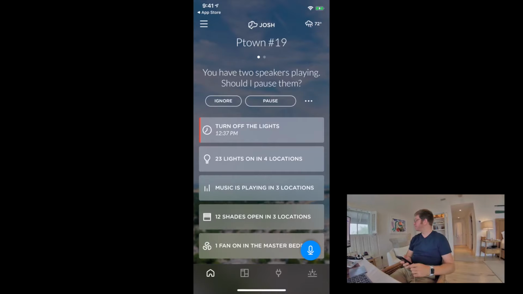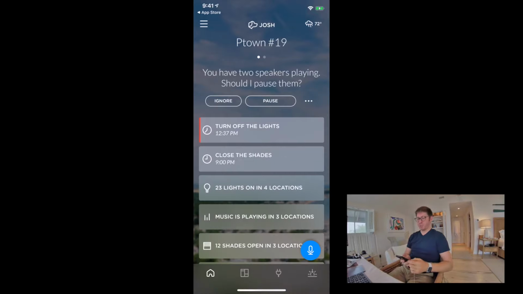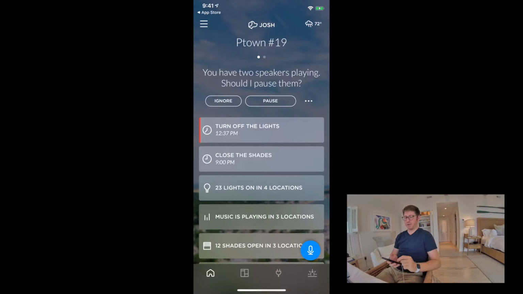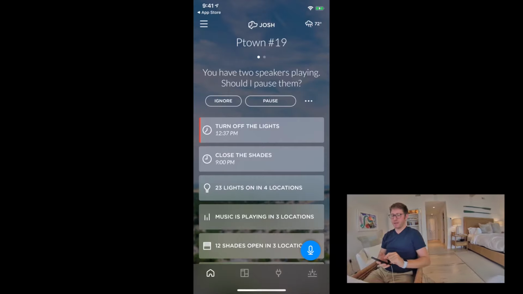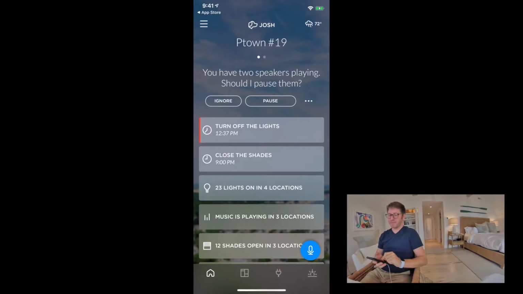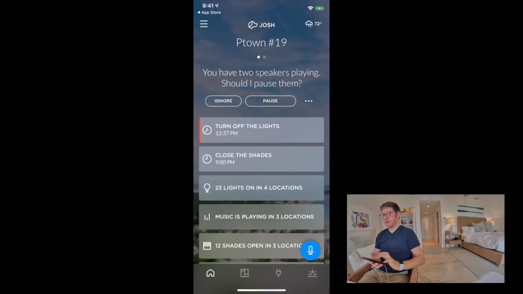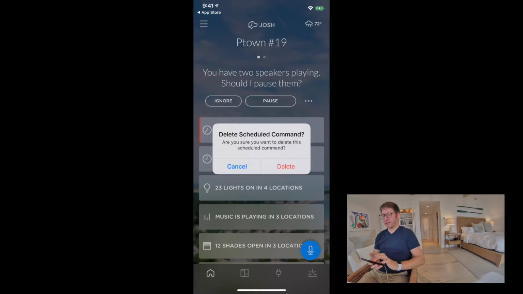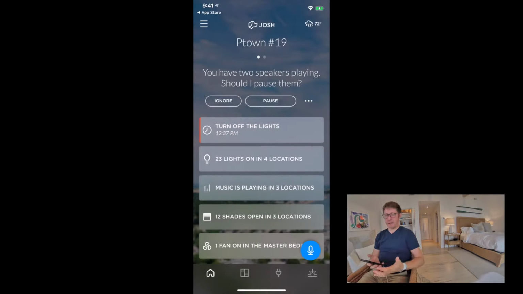So just to add to this, to give you a quick idea, I can say, okay Josh, close the shades at 9 p.m. I'll do that at 9 p.m. And because I'm in the bedroom, it's specifically going to close the bedroom shades at 9 p.m. So you'll see the app updated, it shows that's going to happen at 9 p.m. And in this case, there's no red bar because it's not happening pretty soon. If I tap on that, I can delete it, and so now that's no longer going to happen.